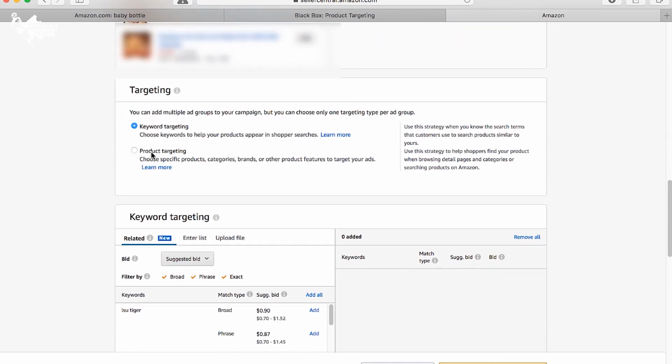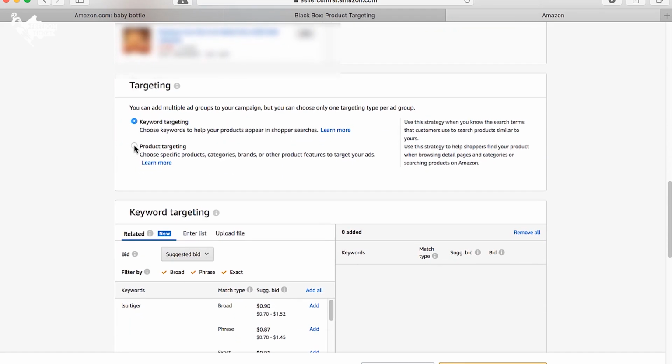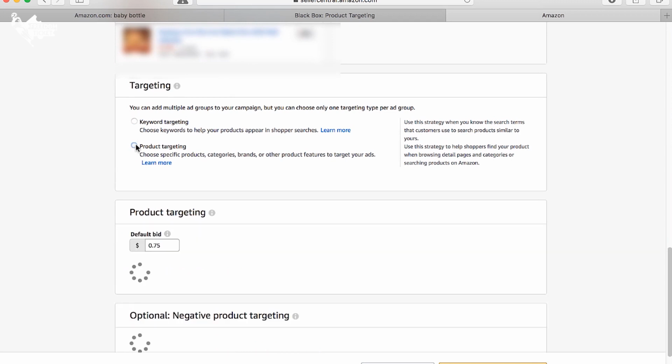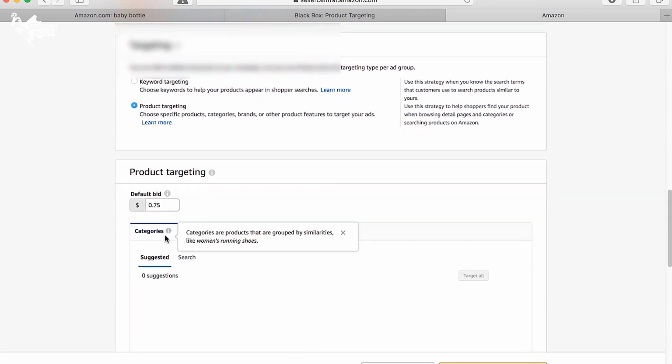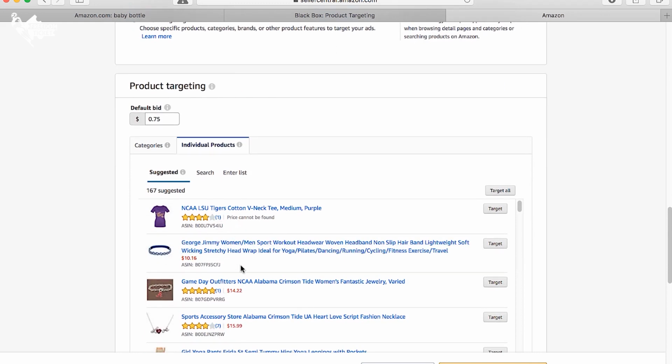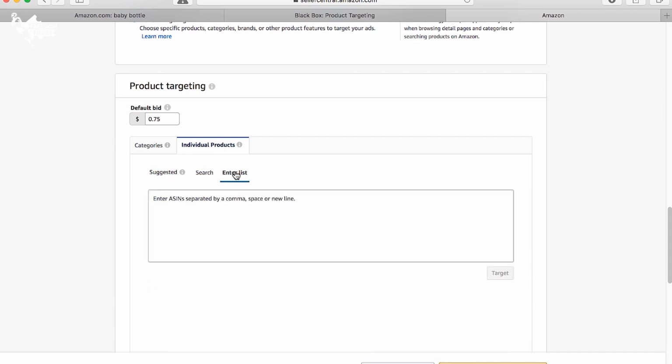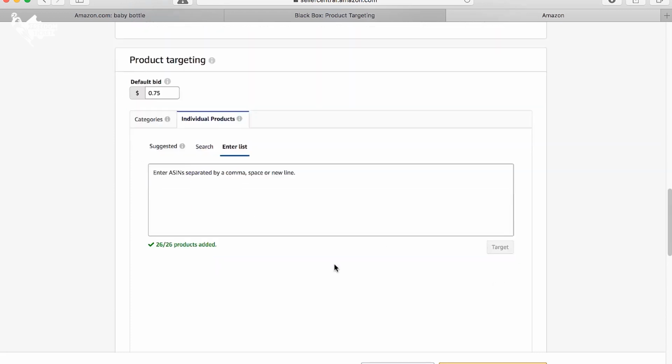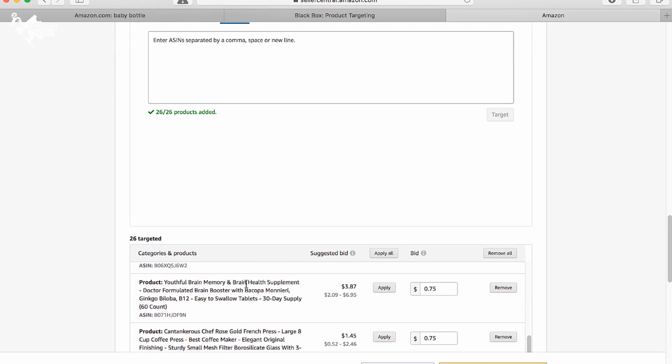And down here, you're going to choose the product targeting instead of keyword targeting. You're going to choose product targeting. You're going to put your default bid, whatever that bid is, and you can click on here the individual products. And you could actually search Amazon for what Amazon suggested, and you could add some of these to the lists, or you can hit this individual products and hit enter list, and you can just paste that list of ASINs that you got from Helium 10's Black Box, or from your search term report, or from any other research you did, and target those. And just hit target, and now we have all those products right here, those just targeted.